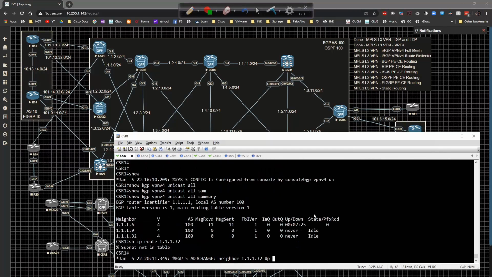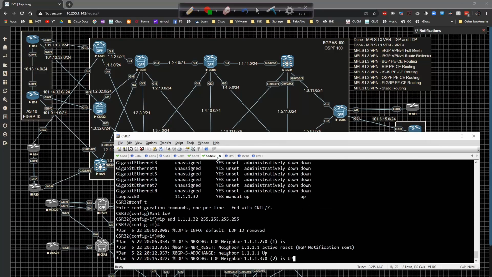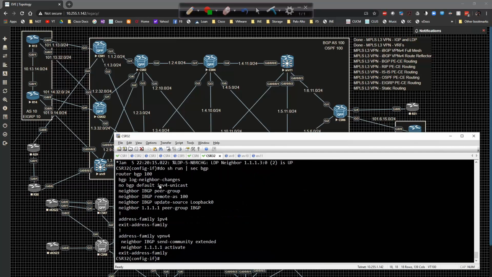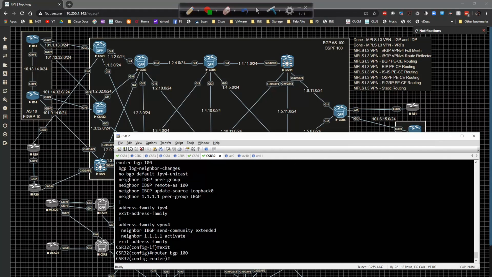So now we go back to CSR32, and we do show run section BGP. We have the peer group configuration that's working all day long, and that's exactly what we'd expect to see. And now I'm going to type in router BGP 100, and now I'm going to use the templatized variation.